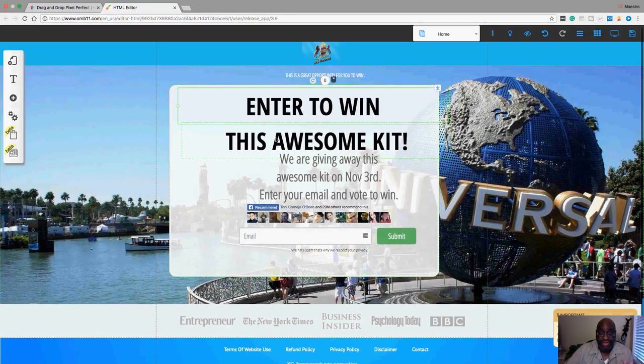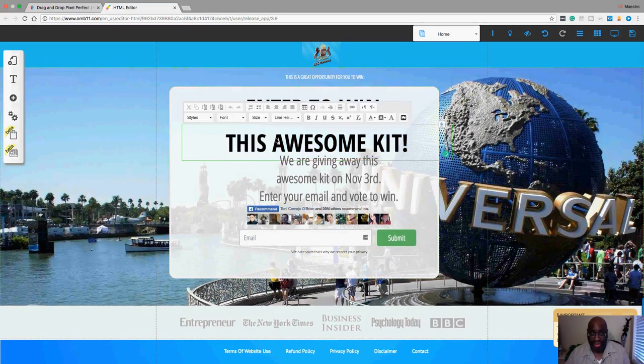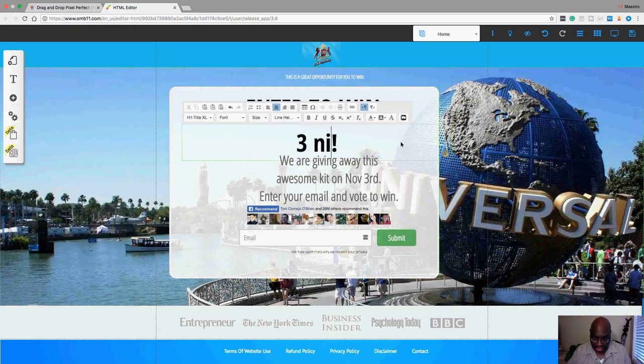Boom, enter to win. Enter to win. Three nights in Orlando.